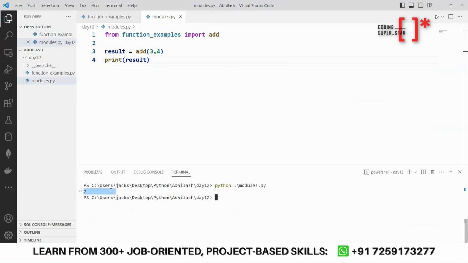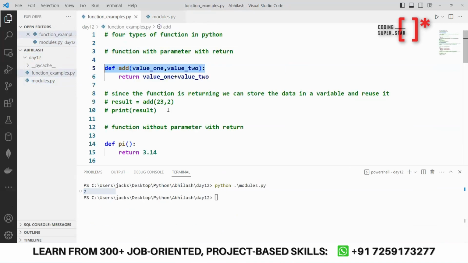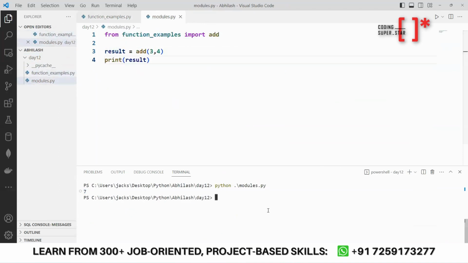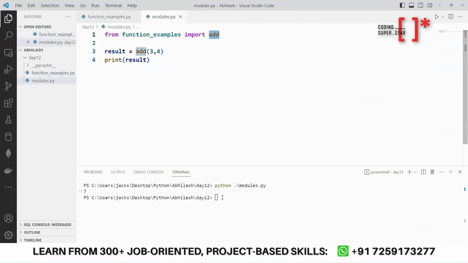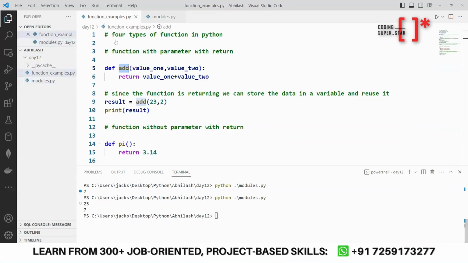And we are getting the output 7. So this function is being taken from here. From function example, add is a function after import. We are importing it. This add function is inside the function example file. We are importing the file and then we are adding it. But if you want to create a module, you should not call the function inside the module. That is one thing you have to consider.